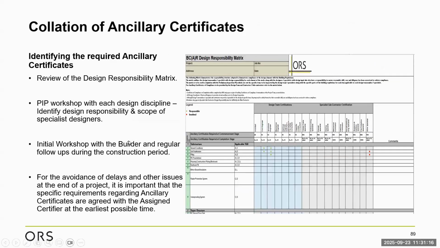Okay, the next thing, we've spoken about the certs. I want to speak now about the collation of the auxiliary certificates. So this is how do we identify, or how do we put that schedule together, identifying what certs we require. So where I would generally start is a review of the design responsibility matrix. If we have a comprehensive matrix, it's a great place to start. This should itemize out, break up the building, who's responsible for each element of the design.